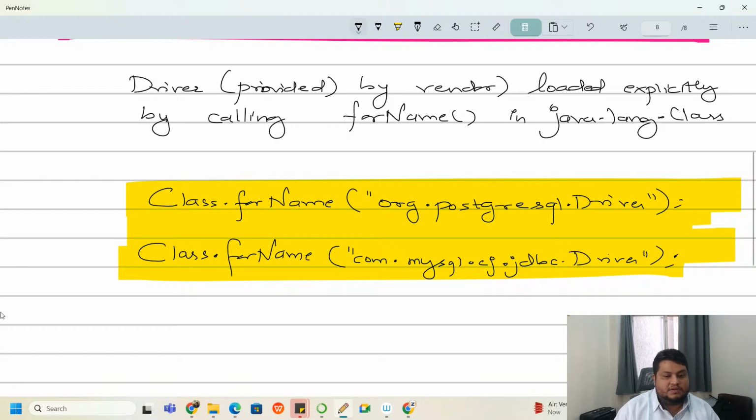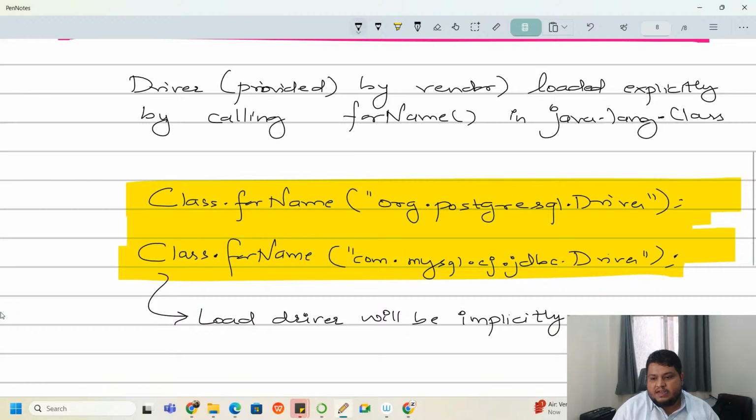So what will happen here is the driver which is loaded manually will be implicitly registered with the driver manager. Okay, they will be implicitly registered with the driver manager. So this is good. We are doing this driver manager part.